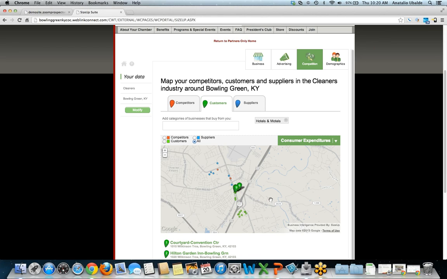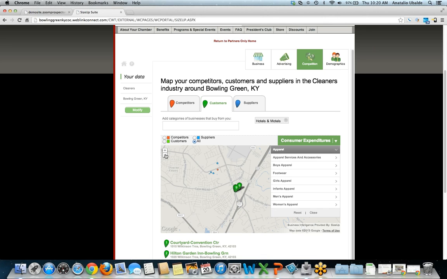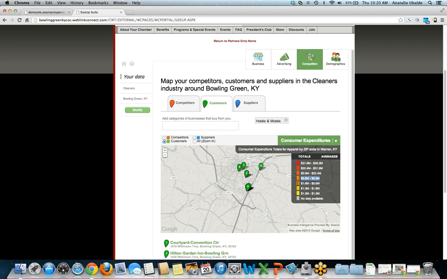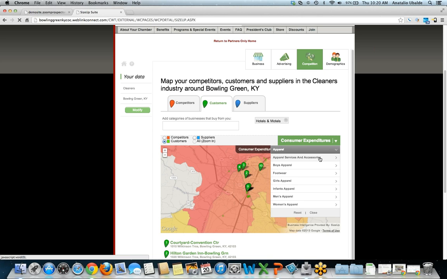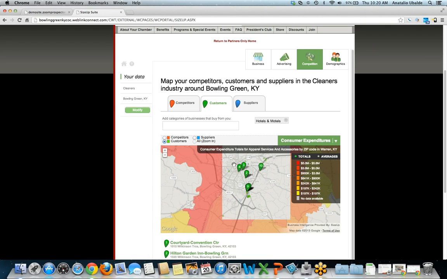But not every business sells to other businesses. Some are B2C. They're selling to consumers. So I can map that out as well. I can look at those patterns. So I'll look broadly at apparel. I'll zoom out a little so we can see a little better. But I can get even more detailed here. So I'll look at apparel, services, and accessories, and there's a category specifically for dry cleaning. So I'll just take a second to load there.